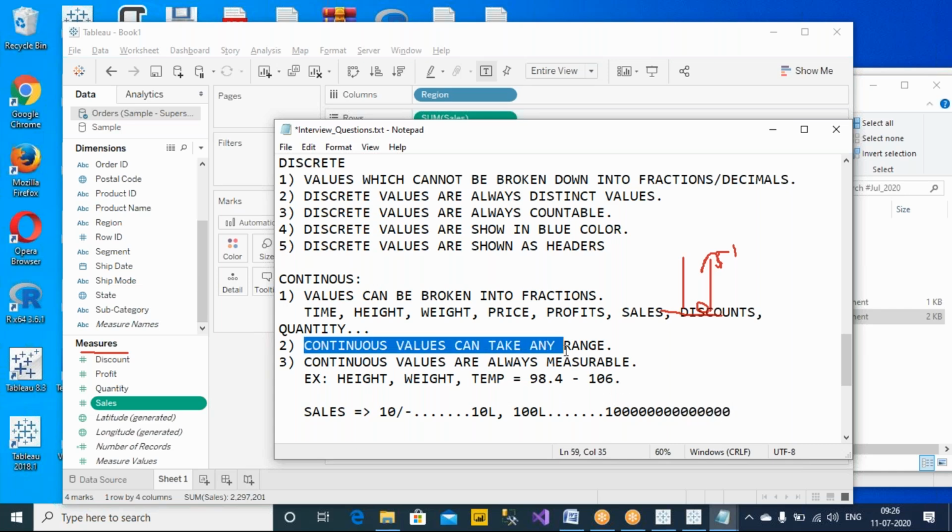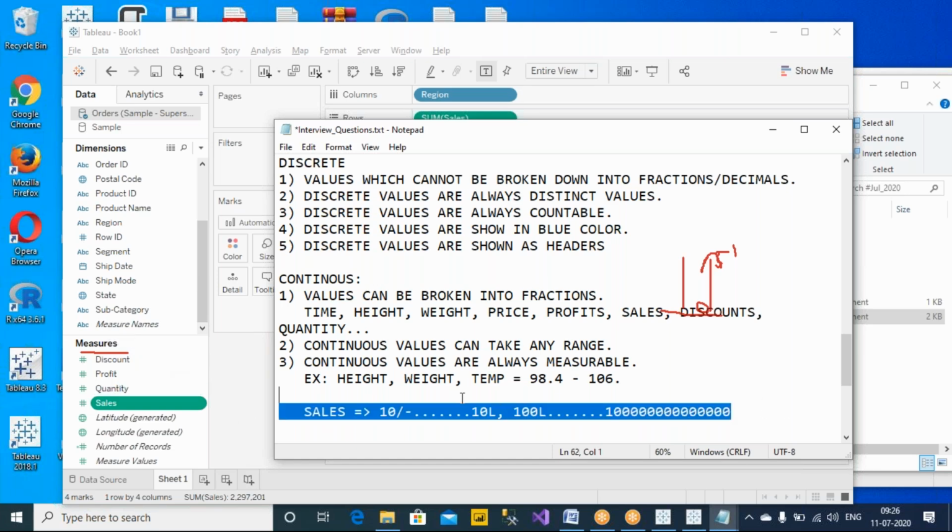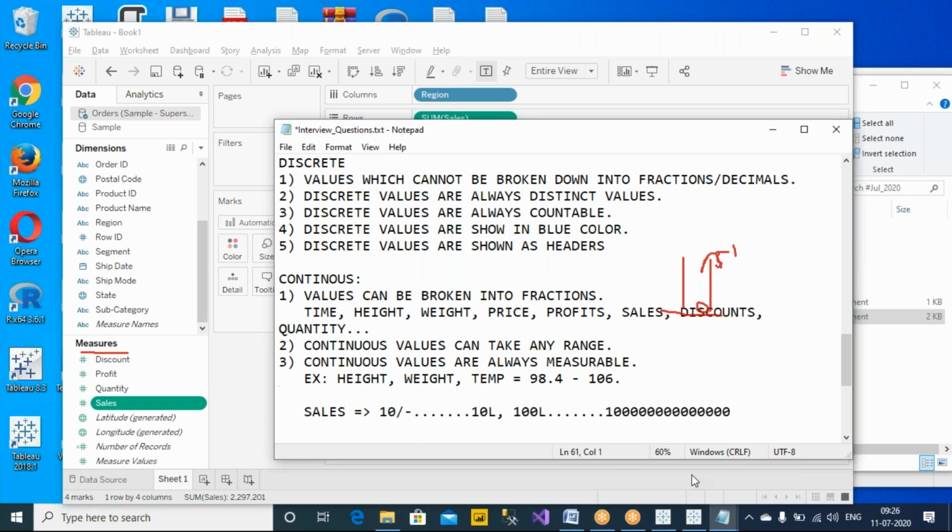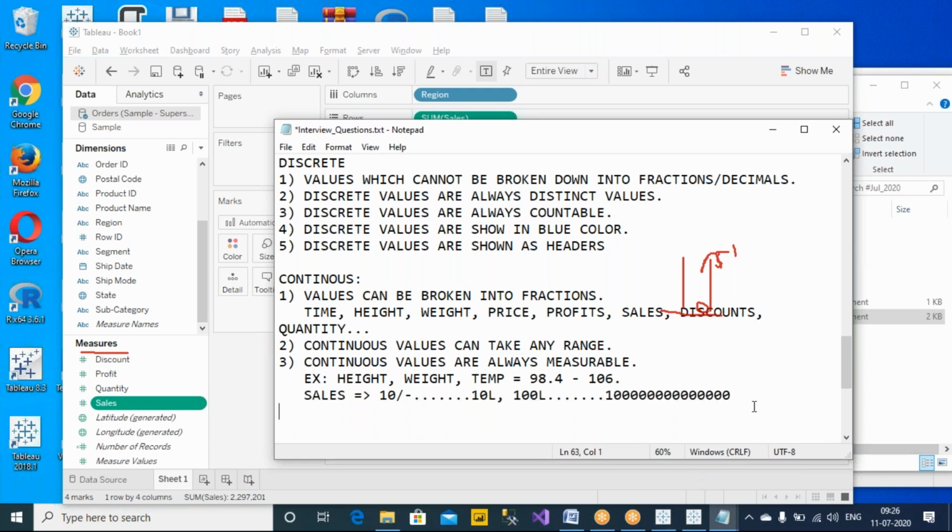So that means the continuous values can take any range, but most of the time they fit into some range here. But generally it can take any range. So there is no upper limit for that. If there is no upper limit, then that field will be classified into the measures. See how much internal logic Tableau applies before finalizing whether a field is a dimension or a measure. That is where it is trying to categorize.